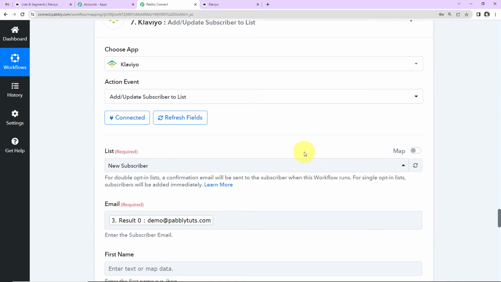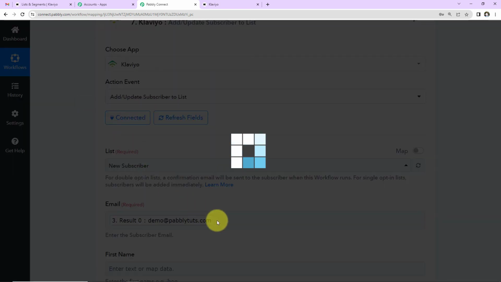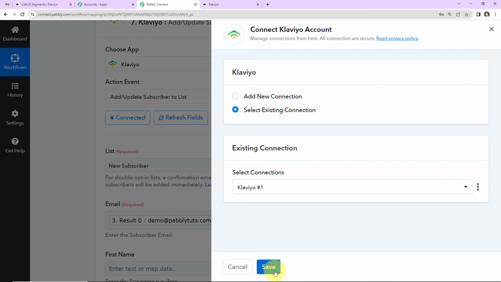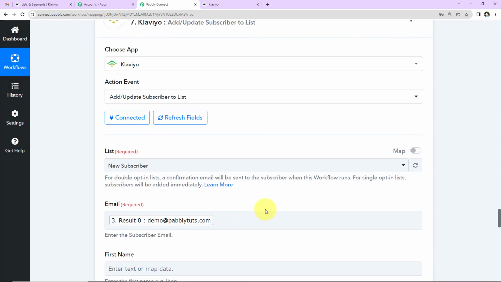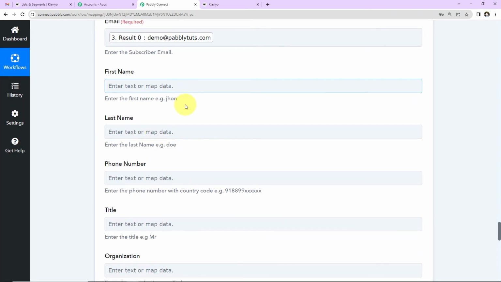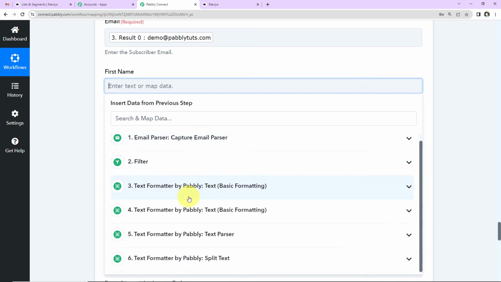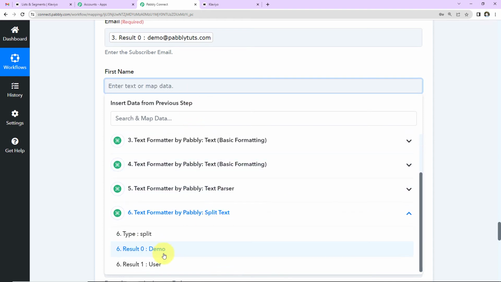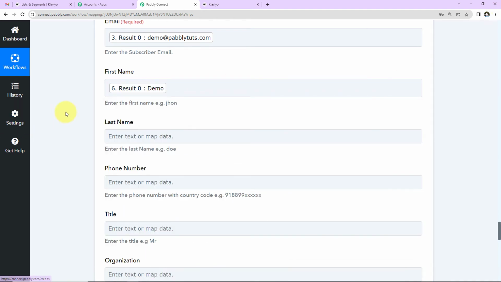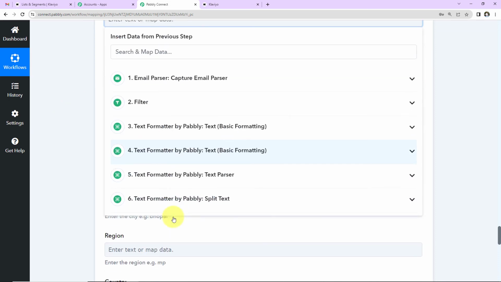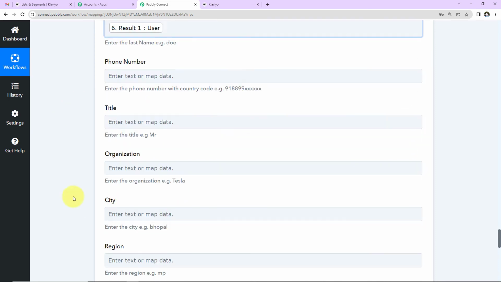Let's go back to Klaviyo. Here I'm going to quickly set up this connection using the existing connection. Once done, now here we have to enter the first name. So let's click on this, go to step 6. This here is the first name. Now we need the last name. So again go to step 6. This here is the last name.